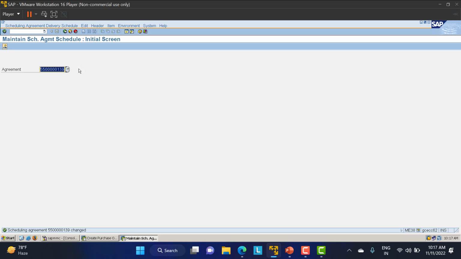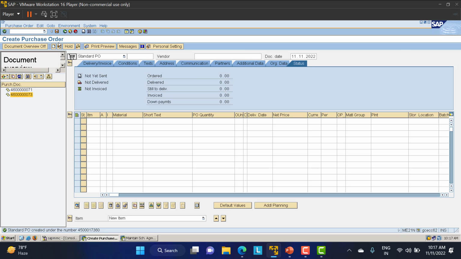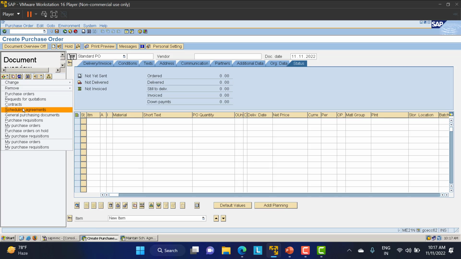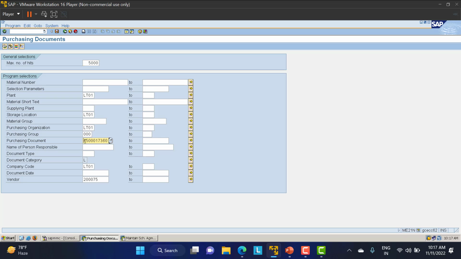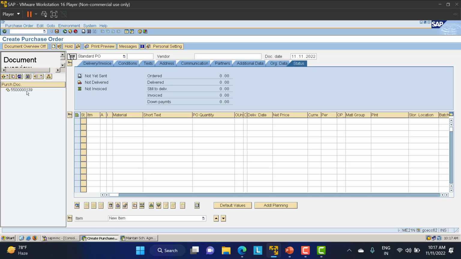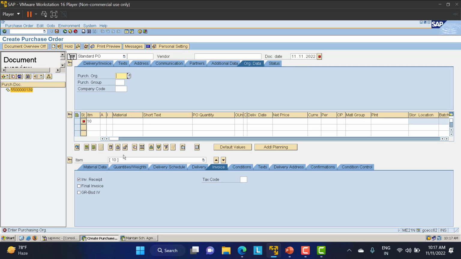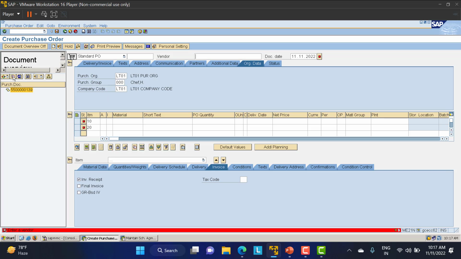This is the agreement. I'll just copy this. I will go to the contract scheduling agreements. Just remove this and execute. Okay, we have the agreement here. Just place it here. Enter purchasing organization. What is our purchasing organization? That is LT01 and 000, and company is LT01 again. Click enter. I'll click on this, say adopt.